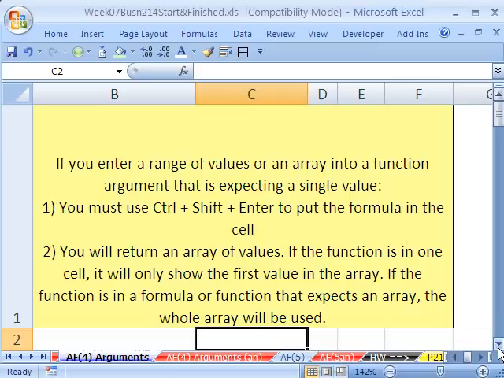Now, we already saw this with the text function in the last video. But the interesting thing is, you will return an array of values always. But if the function is in one cell, it will show just the first value. If the function is in a formula or function that is expecting an array, it will use the whole array. Let's see what I mean.